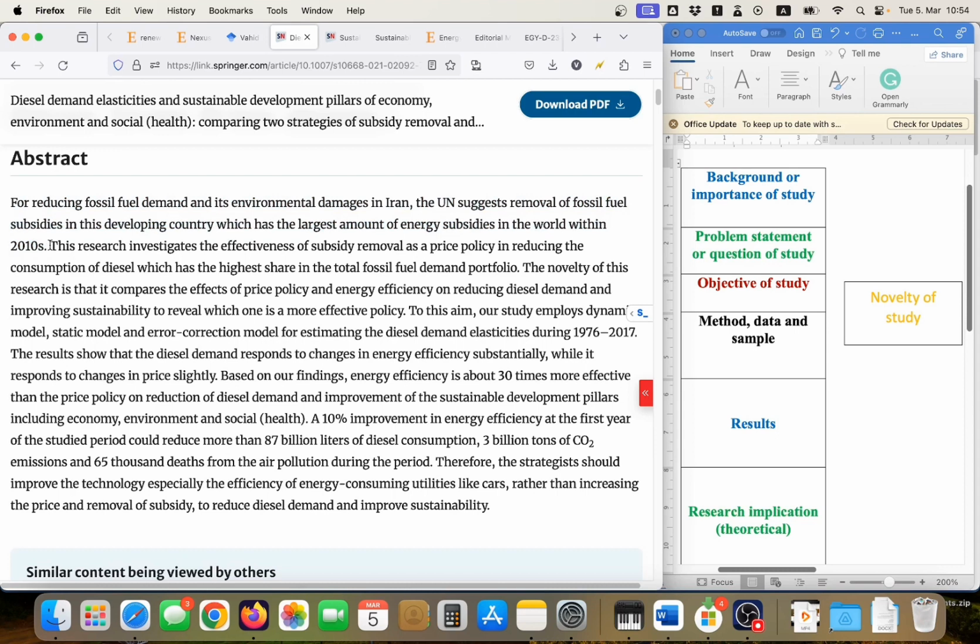And after that, this sentence proposes the aim and objective of the study. This research investigates the effectiveness of subsidy removal as a price policy in reducing the consumption of diesel, which has the highest share in the total fossil fuel demand portfolio. As you can see, this abstract has no problem statement or question of study.